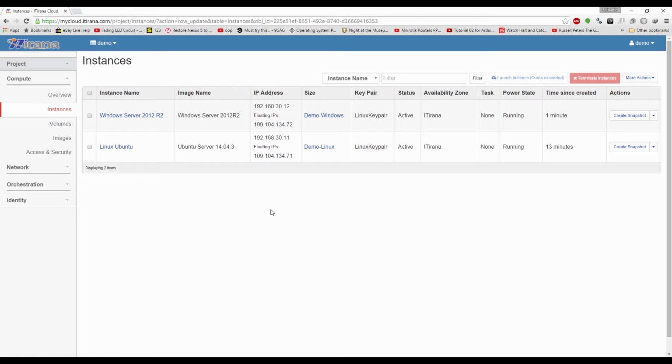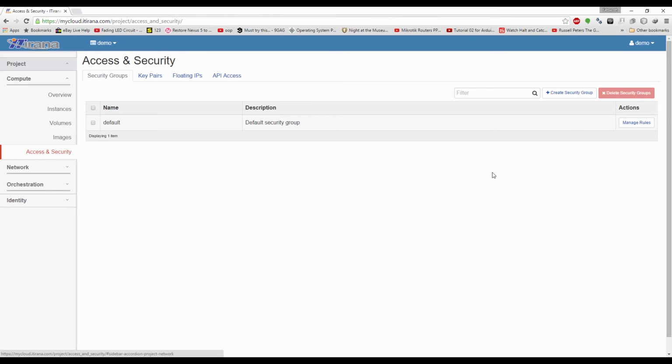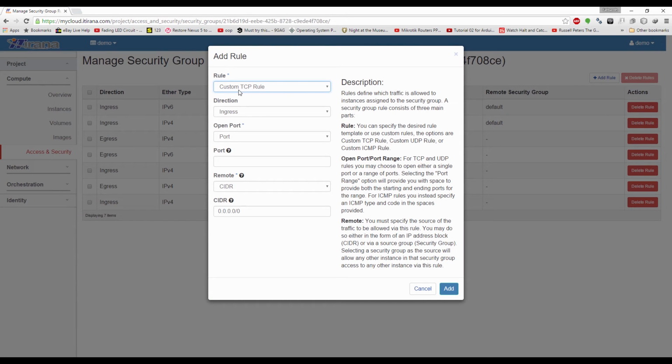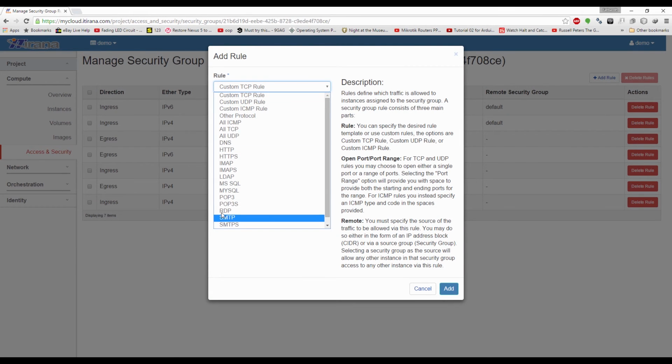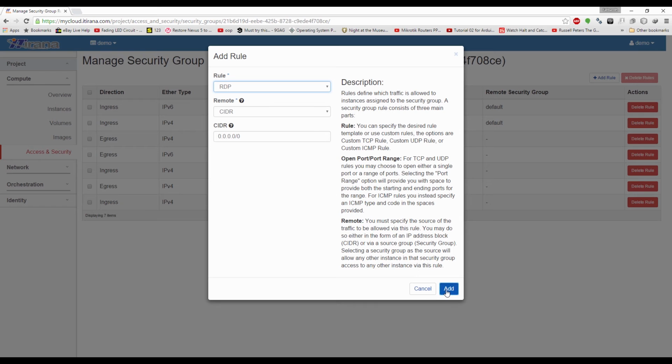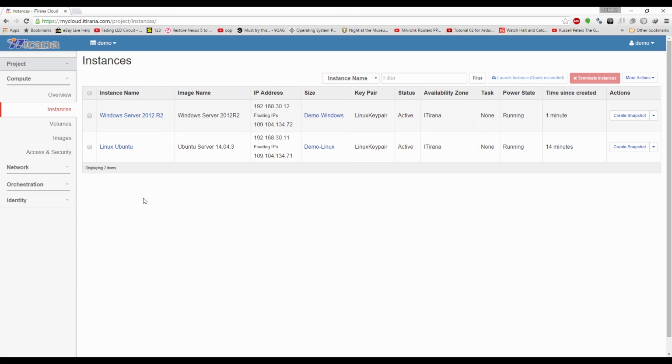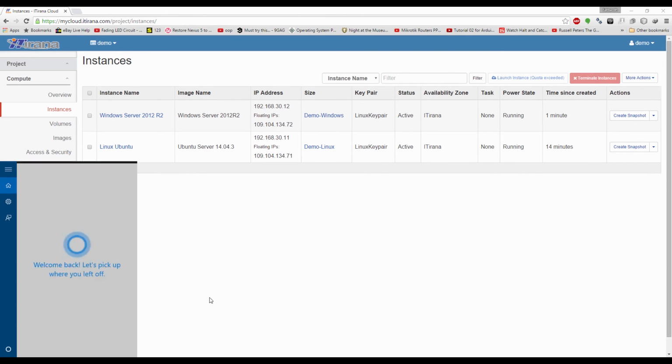To access a Windows virtual machine, we can do that by using Remote Desktop. But first we need to allow the RDP port in our firewall. To do so, we go to Access and Security, Security Groups, Manage Rules, Add Rule. In the rule, we select RDP and click Add. We go back to Instances, and now we can launch a remote desktop.